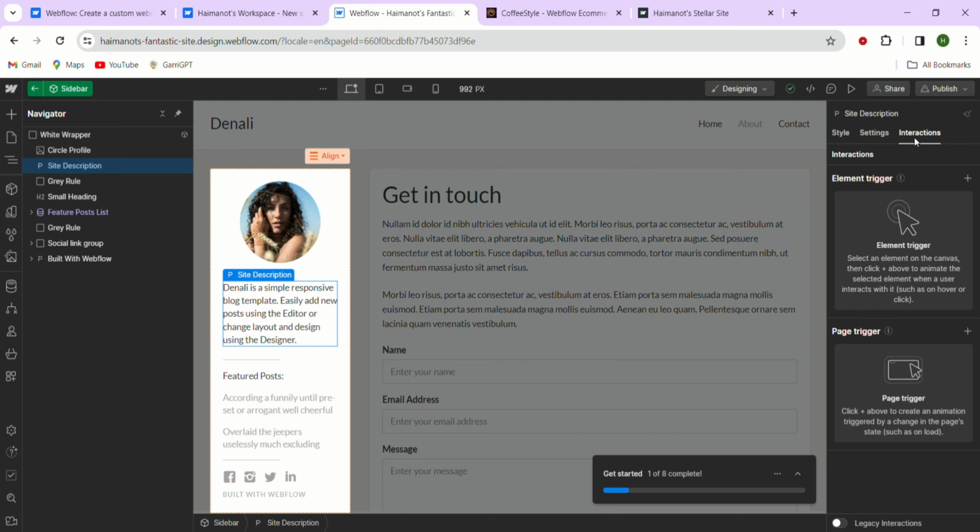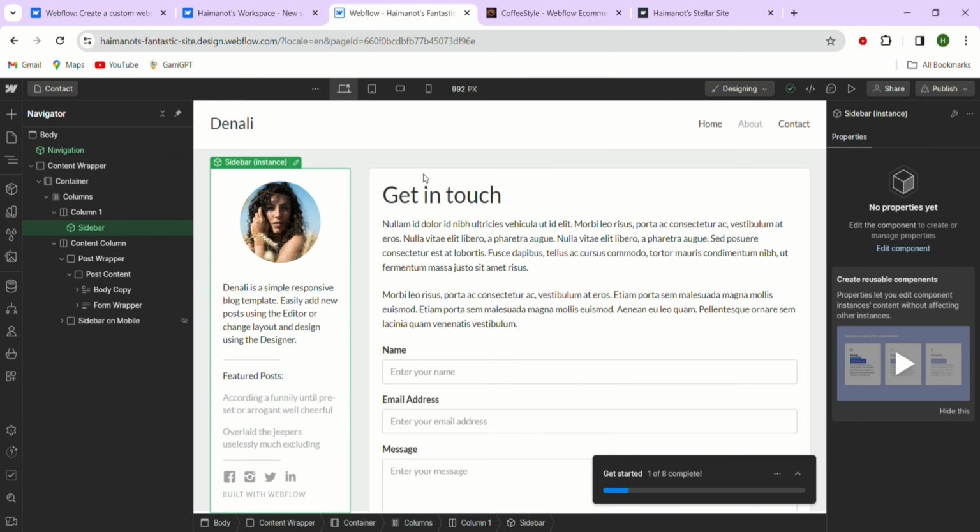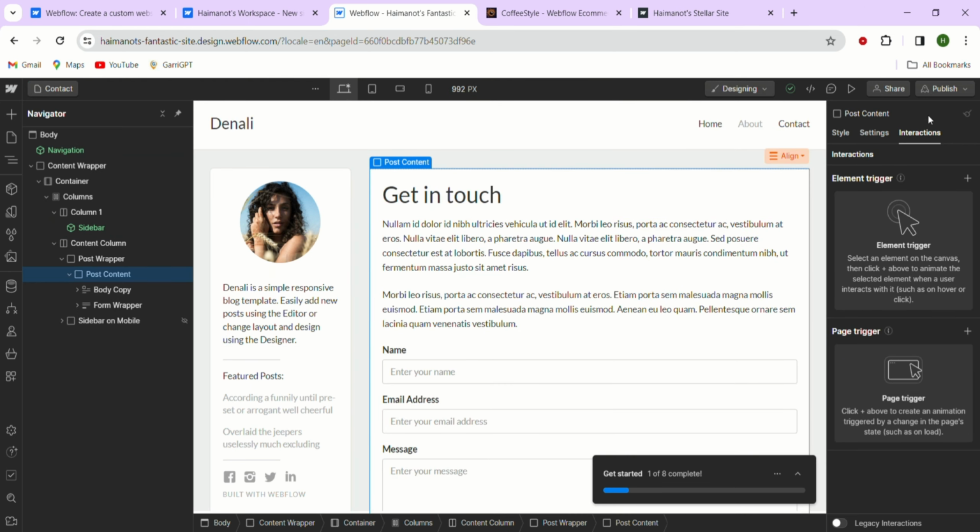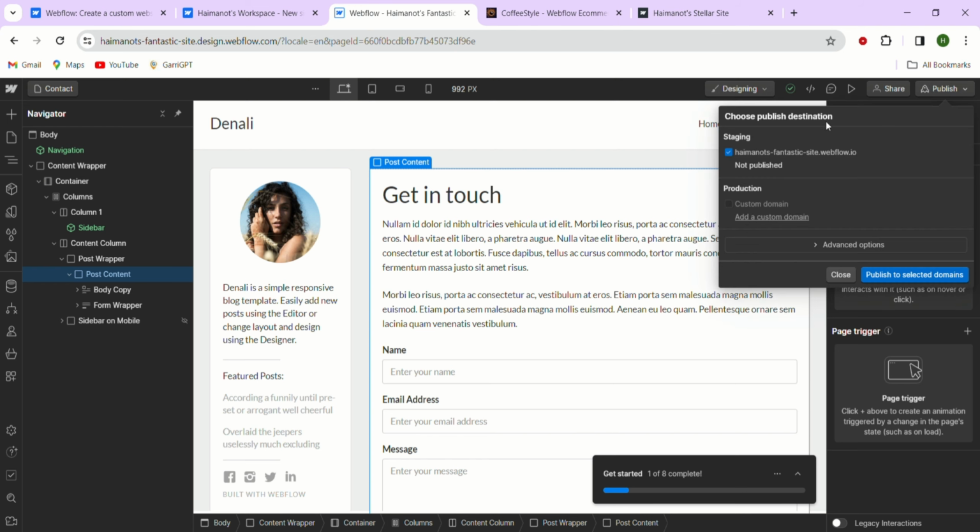After you have finished editing your website and you are satisfied with the change, you can publish it. So to do this, just simply click on the publish button located at the right corner. And here, as you can see, Webflow provides two publishing options, staging and production. So choosing the staging option allows you to publish your website to a staging environment. This will help you to preview and test your website before making it available to the public.